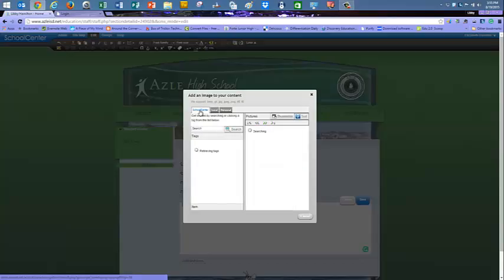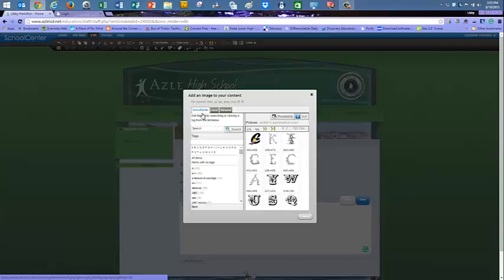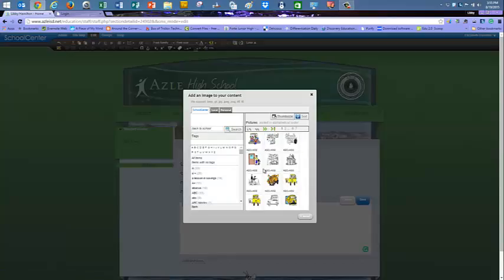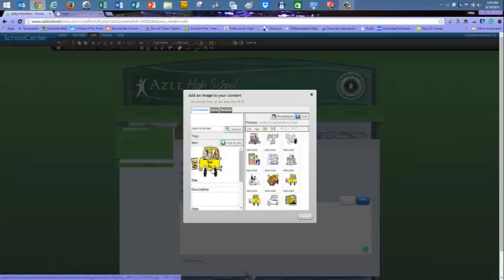If you want to just find something, go to the school center image. And let's say I want to find something back to school. I'm going to type back to school in my search bar here, click search. And here are several back to school images. If it's a little small and you'd like to see a bigger image of it, simply click and it'll show you a little bit larger one.